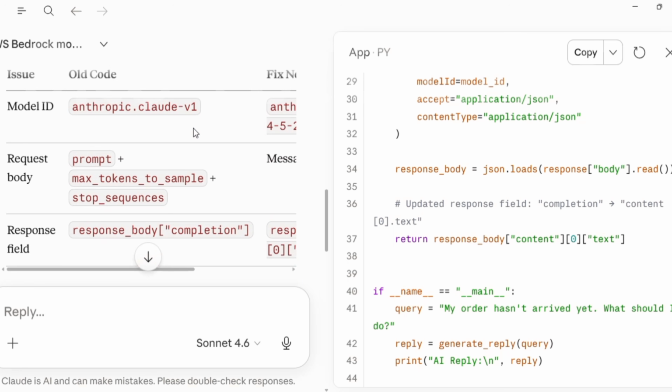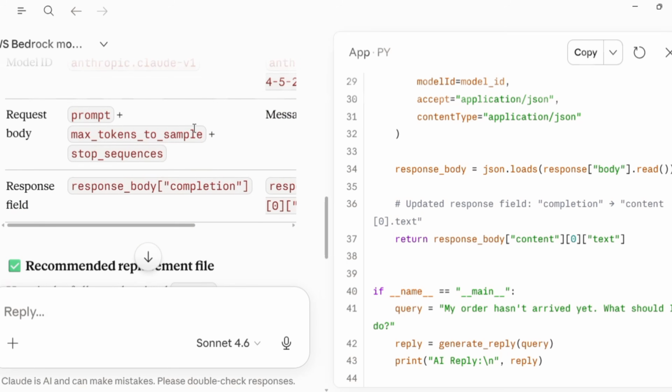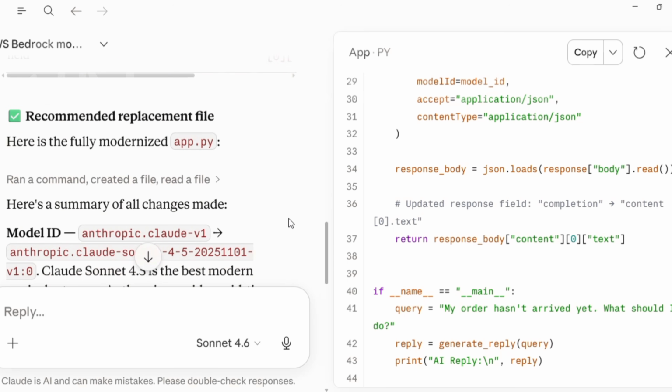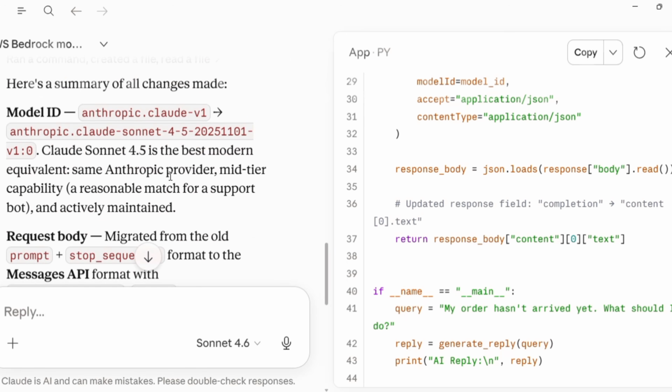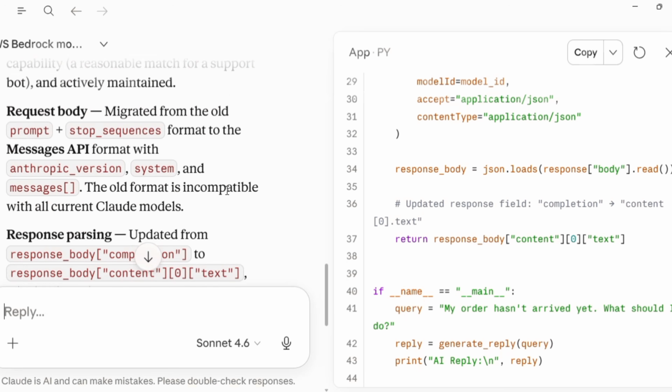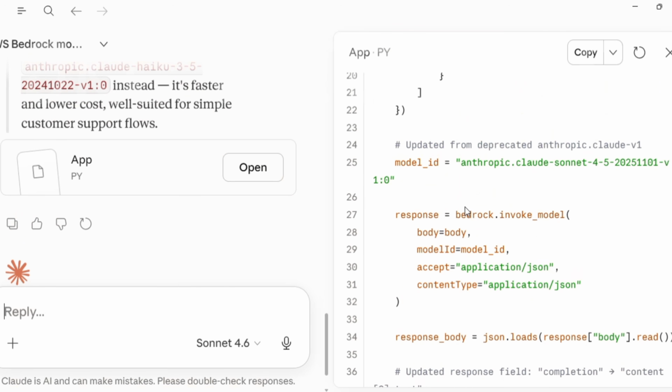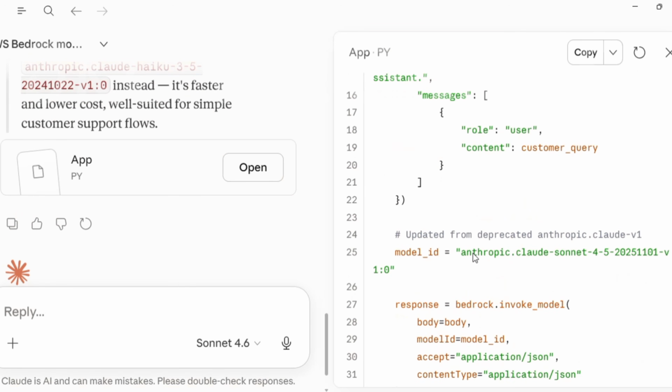It has found out additional issues as well. Since I was using a deprecated model ID and now have to use a new model, the current request and response payload will not work with the new model. So I need to update that as well. And all these changes are made in this app.py file.